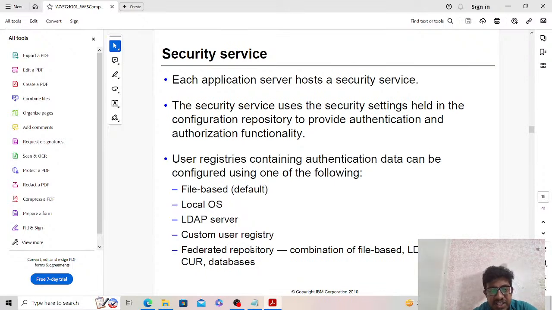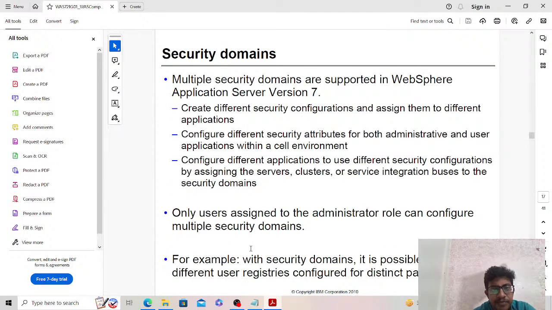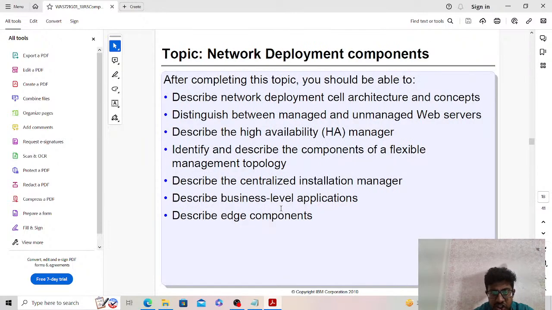There is federated LDAP, local OS LDAP service, Microsoft Active Directory, and Tivoli. Each and every concept is interlinked. Multiple security domains are supported in WebSphere: create different security configurations and assign them to the application, and configure different security attributes, administrator users and roles with different securities. Users are assigned the different roles by using LDAP configurations.